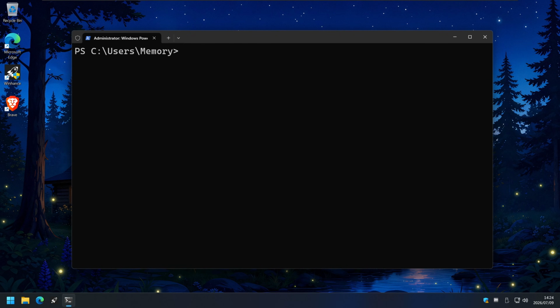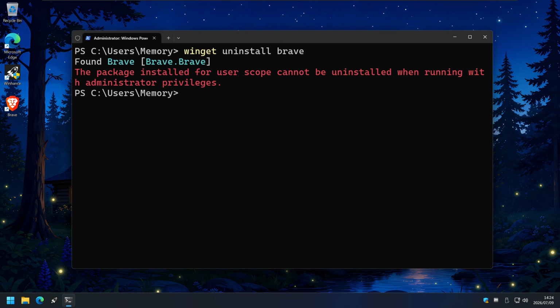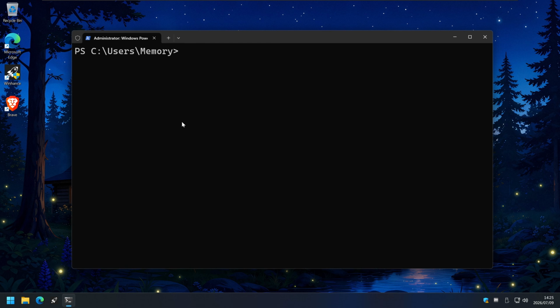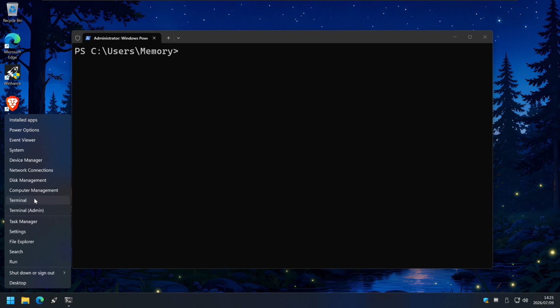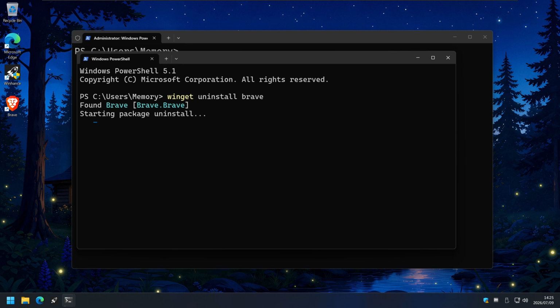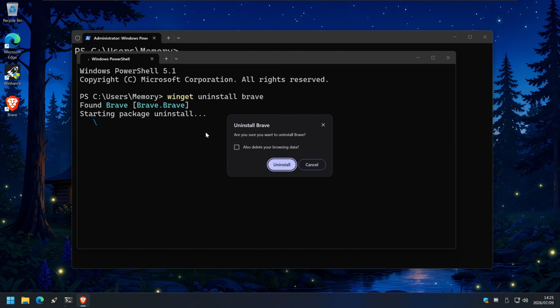And uninstalling an app is just as simple. You can type WinGet uninstall and then the name or ID. So WinGet uninstall Brave. Now, because Brave installed just for my user and I'm running this in an admin window, you'll notice WinGet won't actually remove it from here, because an admin window is basically running as a different user. So it can't see an app that was installed just for your own account. The fix is really simple though. You just open a normal PowerShell window, not as admin this time, and then run that same uninstall command in there, and it removes it.